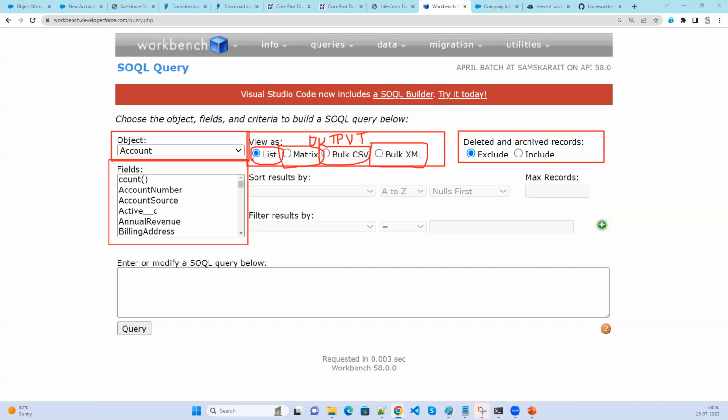15 days or 30 days? Which one is right? Maximum it can store up to 15 days. So in the recycle bin, it will be there up to 15 days. And in case it is available in the database, it is going to bring the deleted records. If you say exclude, I do not want to get the deleted records, then you can simply say exclude.